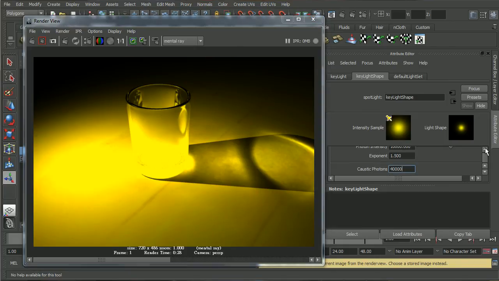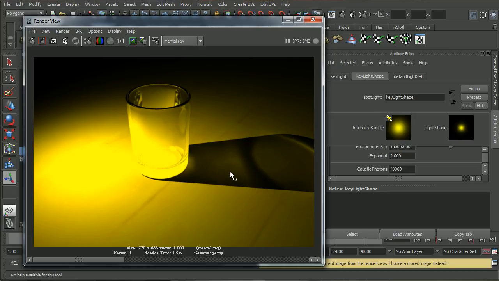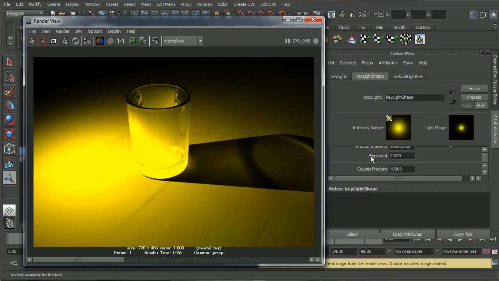Now, you could try to increase the exponent to get darker photons. For example, 2. Then render again. Now, as you can see, the photons become darker. So, you could try to decrease or increase this number to get brighter or darker photons. You could also increase or decrease this number to control the quality of caustics effect. Now, as you can see, the glass cup also looks more realistic.